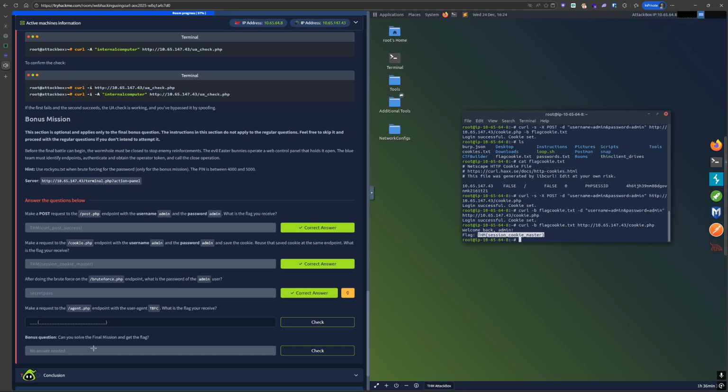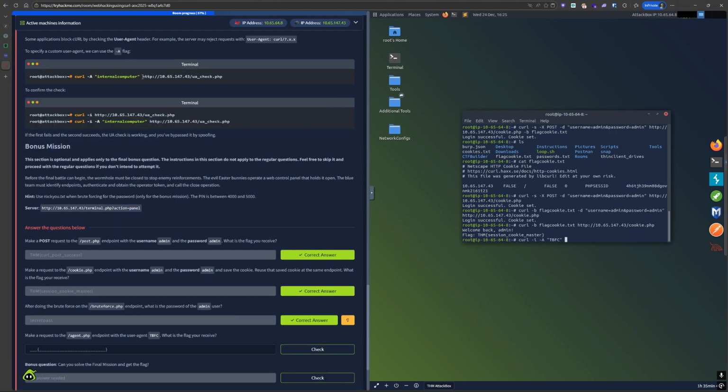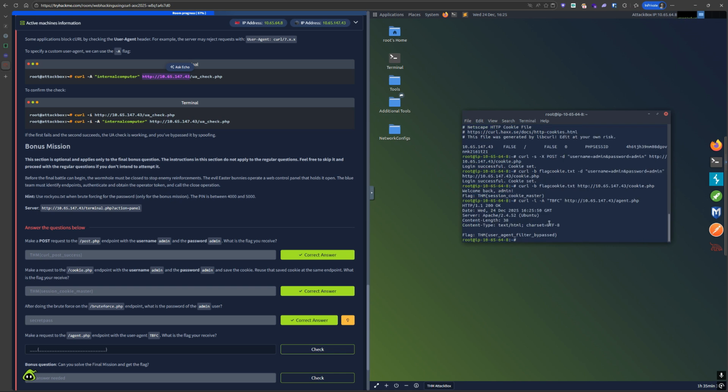So now it says make a request to the agent endpoint with the user agent TBFC. What is the flag you receive? So we're going to do curl, the -I flag, -A TBFC, and then we're going to get the IP. Paste that. And there we go. We can now see the last flag. User agent bypassed.